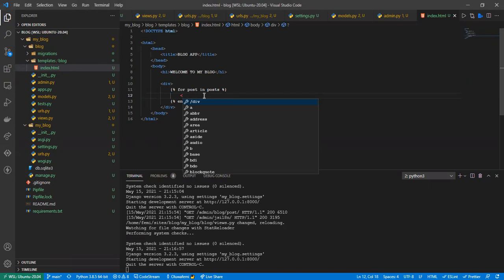We probably want to display that as a heading. So we put the H3, and to display that, we open double curly braces, right? And in that we do post.title, which is going to return the title.